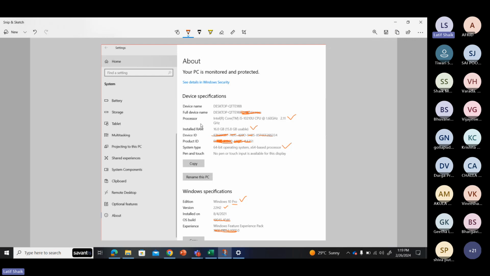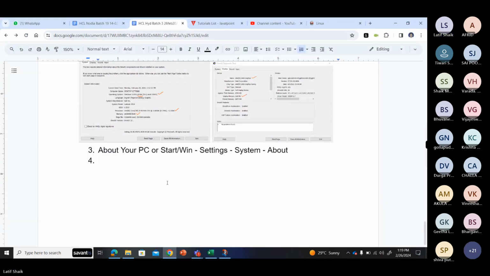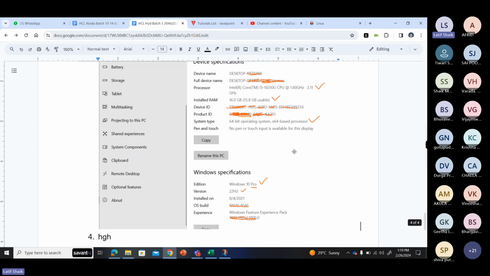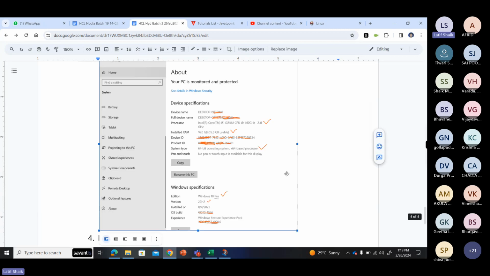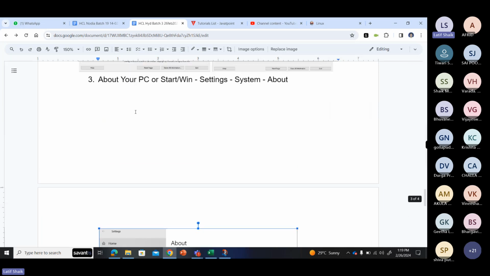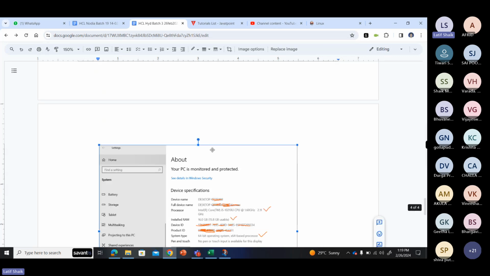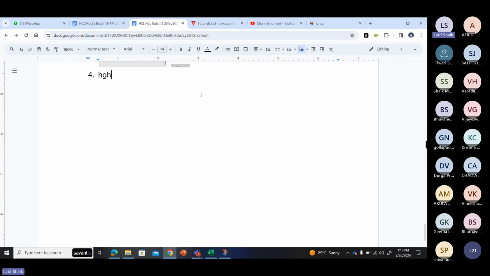So which answer do I have to tell? I have told so many things, two or three ways. But which way is correct, or which way do I have to tell in all? Anyway, guys, no problem. You can tell an answer, whichever you feel is easy for you. You can simply say go to about your PC and you will get the information. Like that also you can tell an answer.